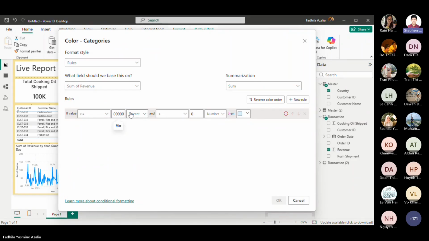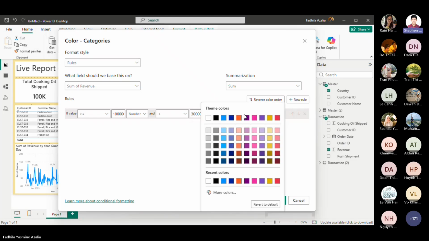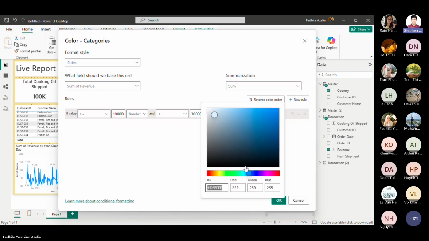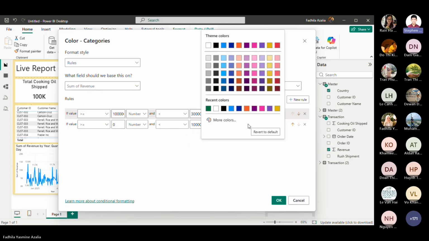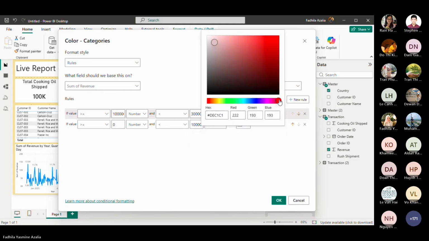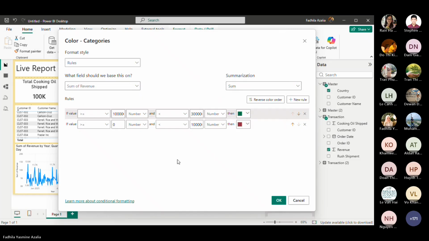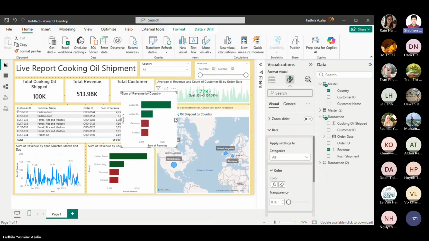You can add multiple rules. For this training, we use the value if it's more than 100,000 as green, less than 100,000 as red. Yeah, add new rule and then set the number as you like. Then press OK. Then you have the conditional formatting ready for you.